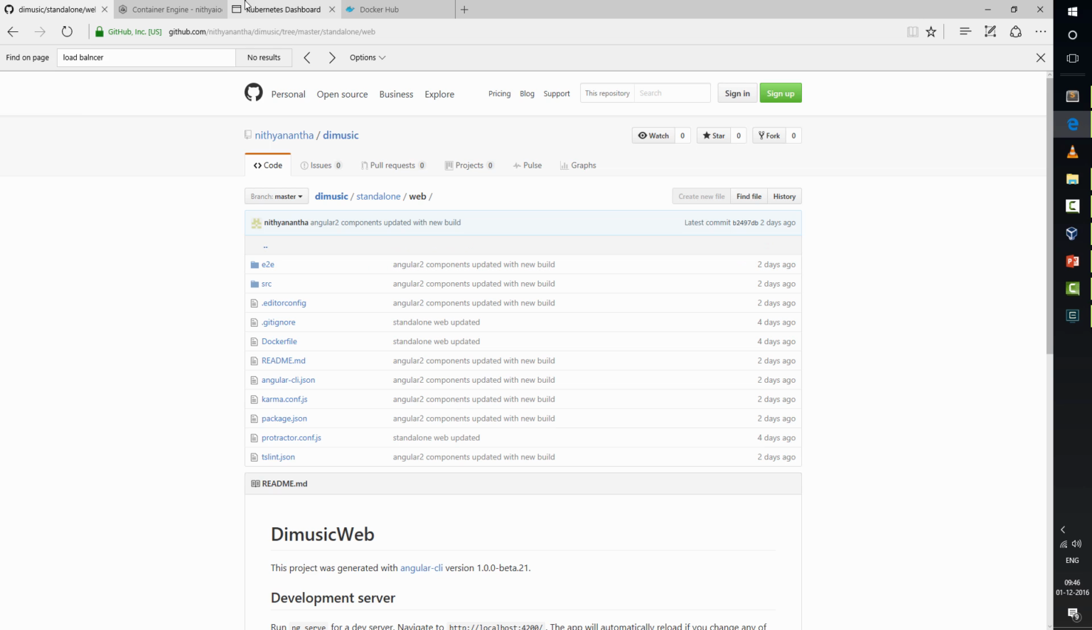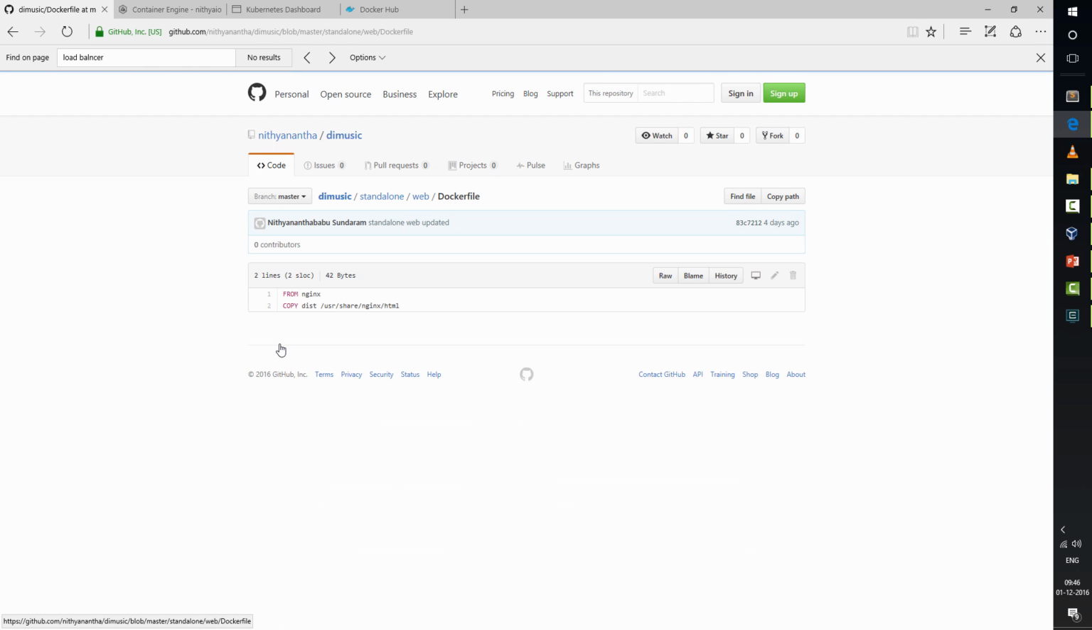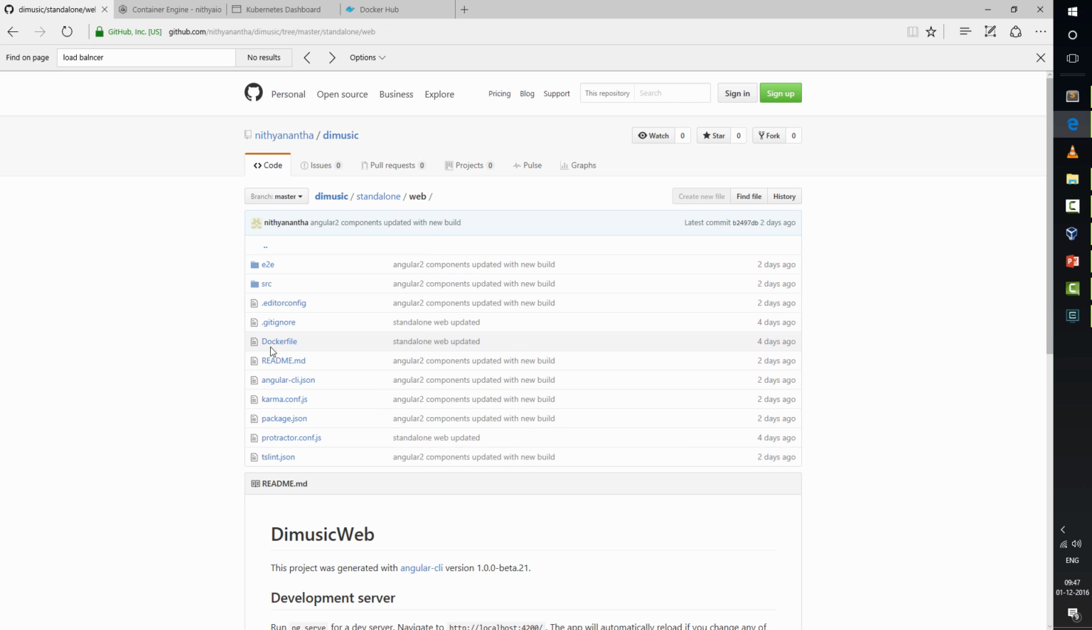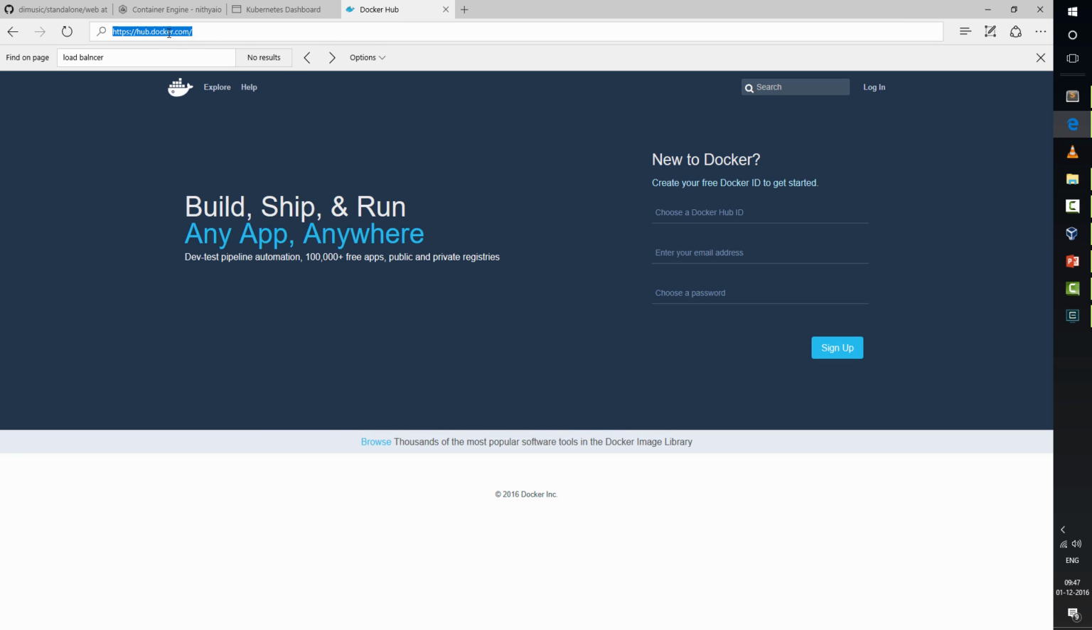As well, if you see, I have already put in a Dockerfile. Once you build the application, you will get a folder called dist, the distribution folder, that has to be copied in. So you have to build successfully and also build the Docker image using this source. For simplicity, I already built it and pushed it to Docker Hub. So we need to go to hub.docker.com and please click Explore.